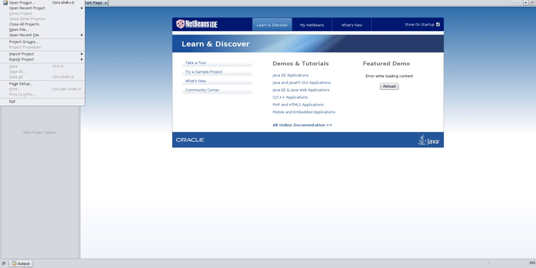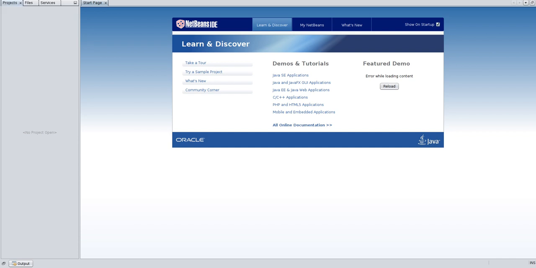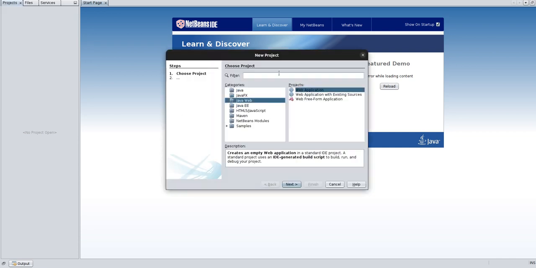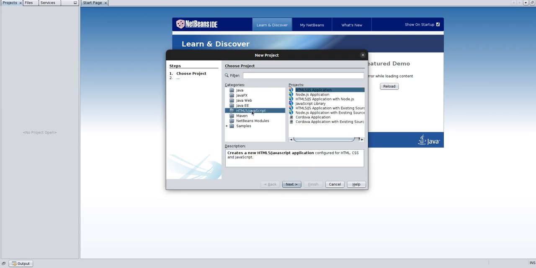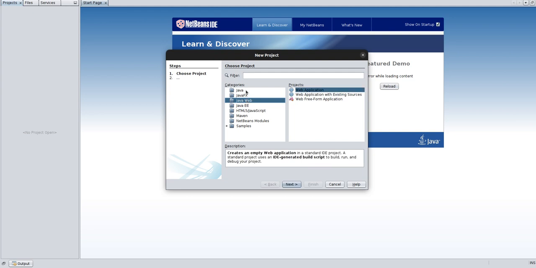So now we come here under the project. You can come here to create a new project. For me I have Java Web, Java EE, that means Enterprise Edition, we have HTML and so on. Those are things that can be helpful from here.